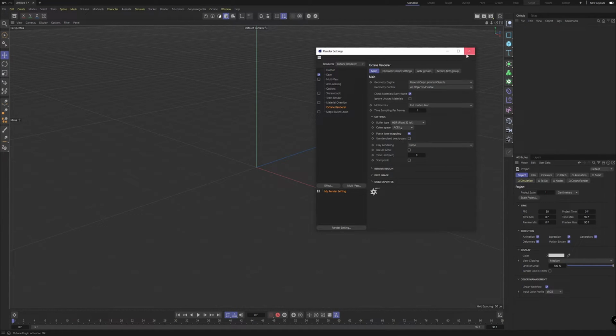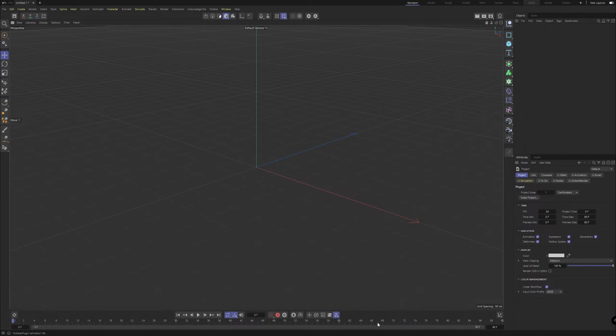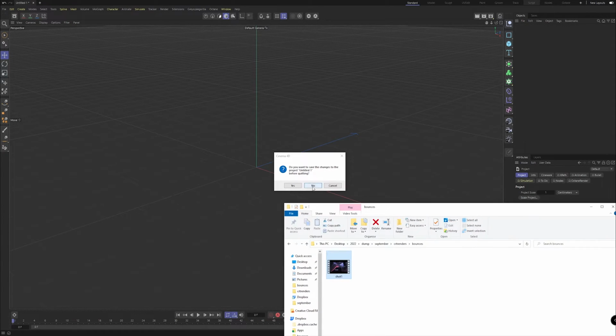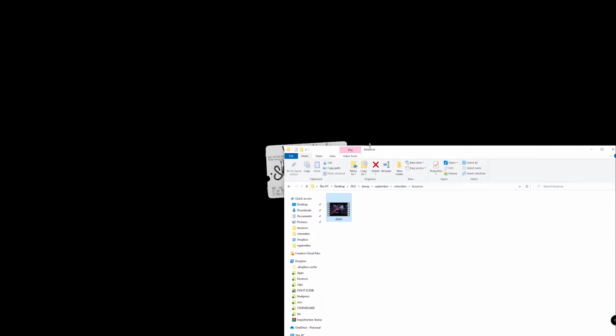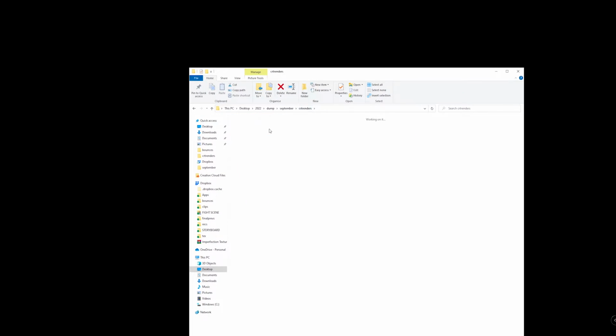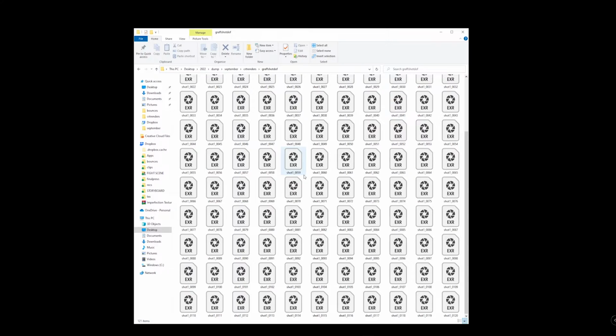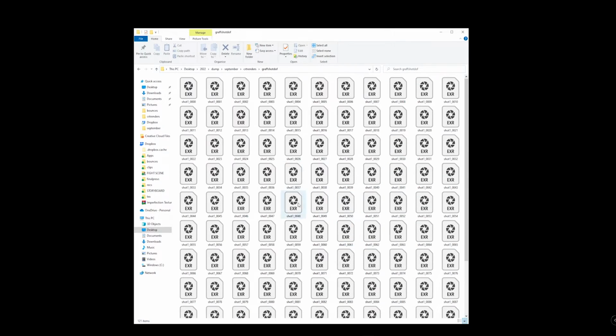And once you've got those, you'll end up with something that looks a little like this. And this will be your EXR sequence. This is what it will look like once it's actually rendered into your folder. And once you're at this point, you're ready to import into DaVinci.